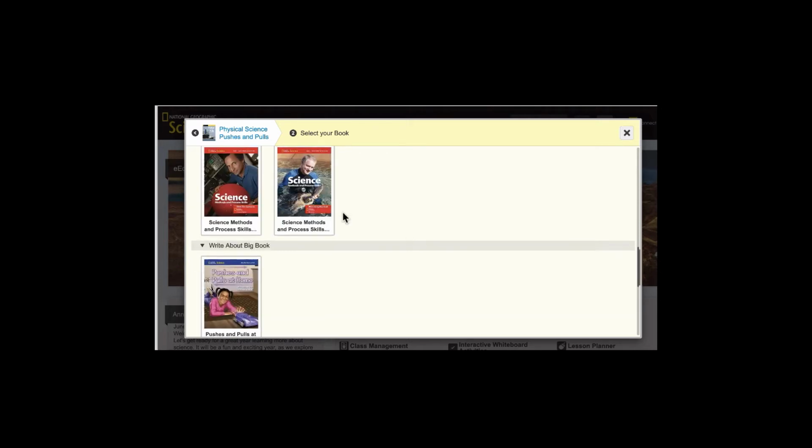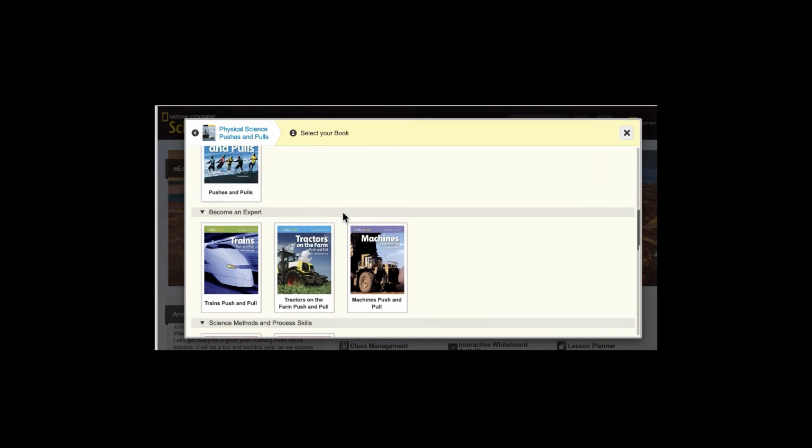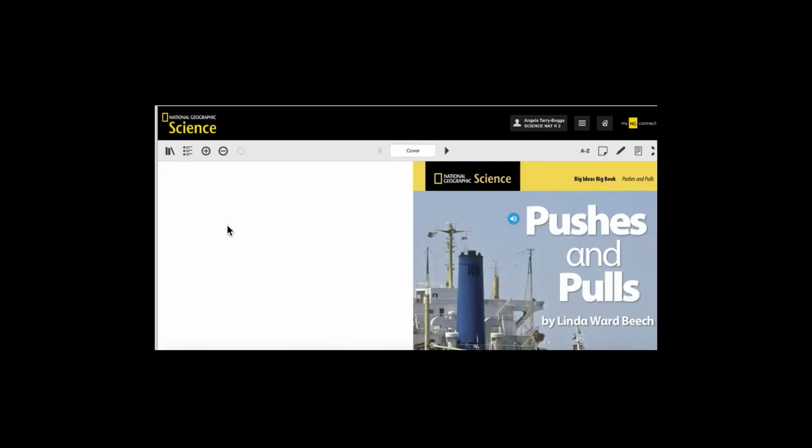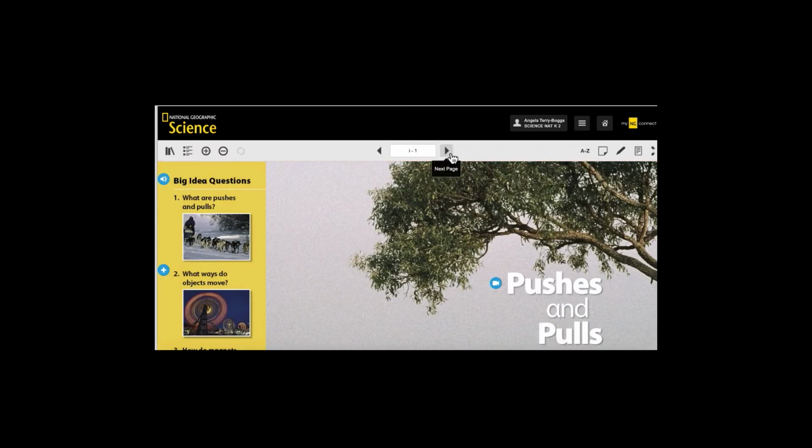I will spend just a moment in the student book with you so that you can see some resources that your students will have access to online. First thing I want to let you know, it is the exact book that you have in the classroom. There is audio support for the text. When you turn the page, you'll even notice your big idea questions.